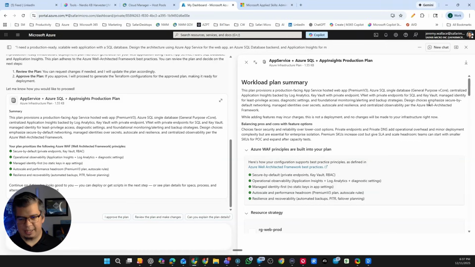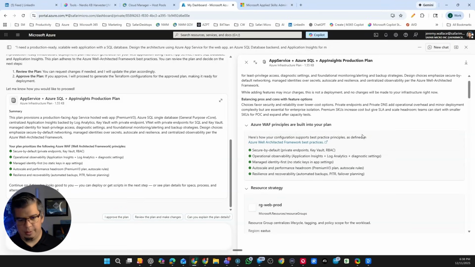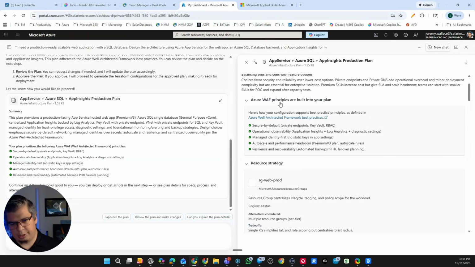Design choices emphasize secure by default networking, managed identities over secrets, autoscale and resilience, and centralized observability per the Azure Well-Architected Framework. While adding features may incur charges, this is not a deployment and no changes will be made to your infrastructure right now. And scale headroom, teams can start with smaller SKUs for POC and expand after capacity tests. So it goes over the Azure Well-Architected Framework principles that are built into the plan.